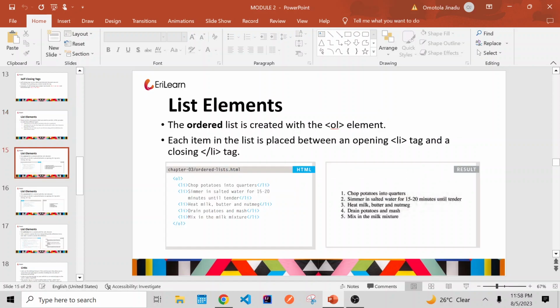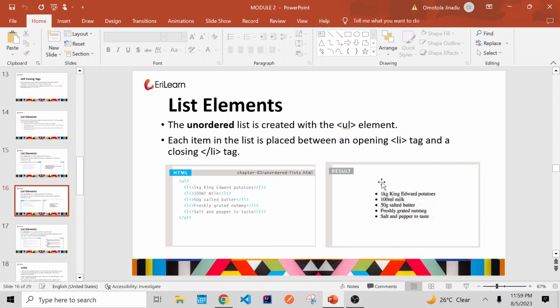So this is what the ordered list looks like. The ordered list is created using the OL element, and each item in the list is placed between an opening li tag and a closing li tag. This is an example of what an ordered list looks like in HTML, and this is what is displayed on the web browser.